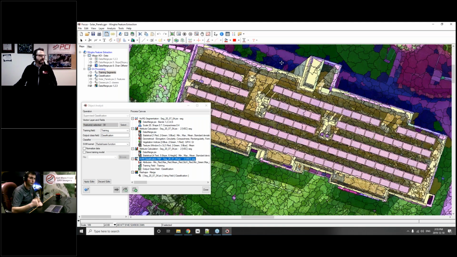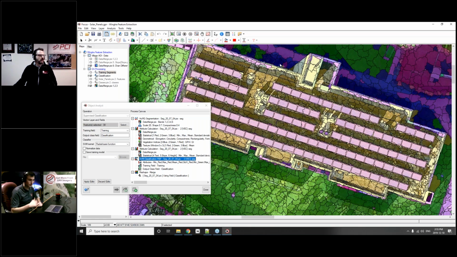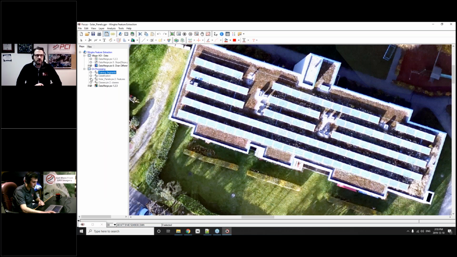I can then utilize rule-based classification. So I generated rules from the attributes I extracted to reclassify any misclassified segments. So we can see that along the building, for instance, some segments were classified as solar panel, even though they should not be. So once I ran the rule-based classification and I refined my results, I was then able to successfully extract all the solar panels across these building features.